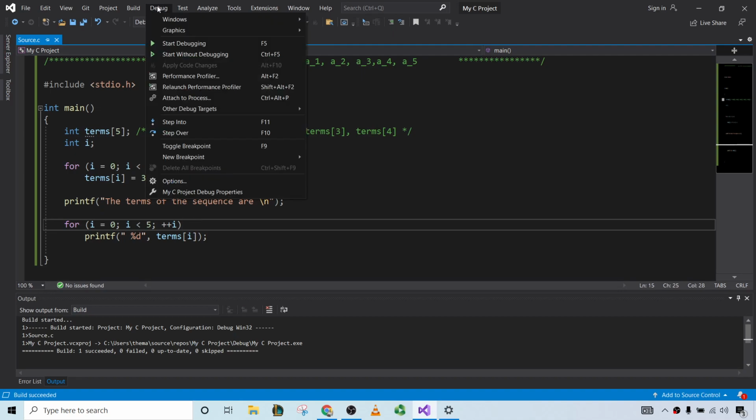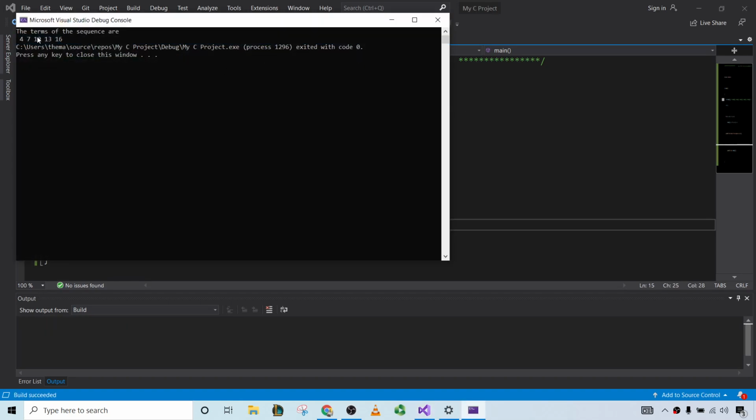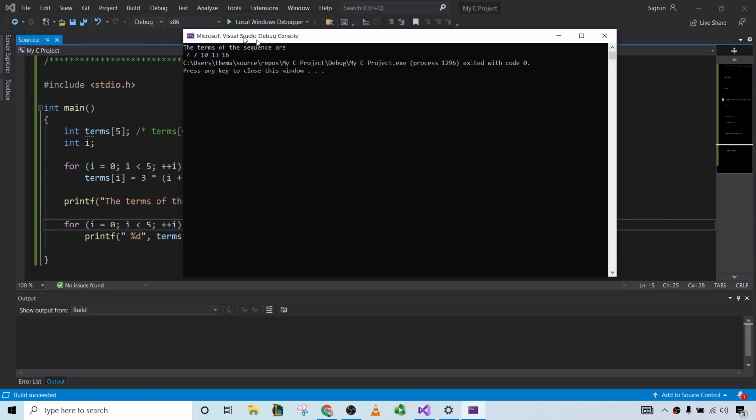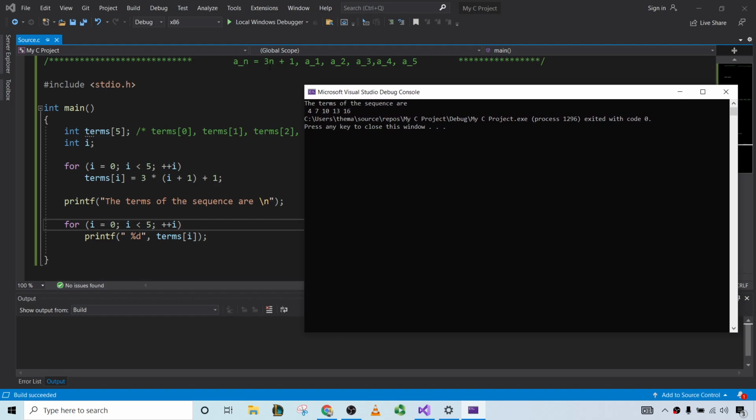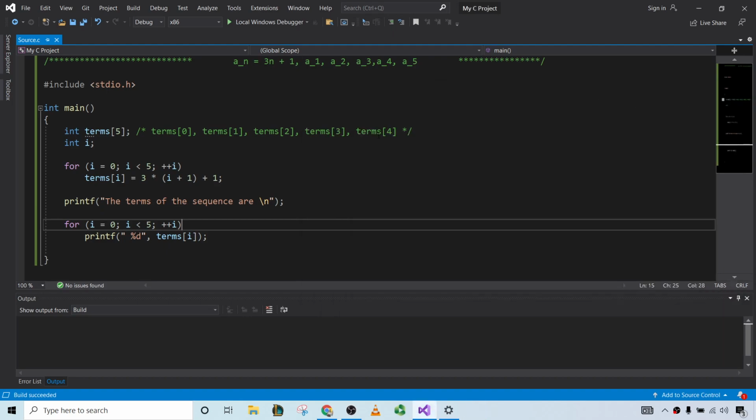So I'm going to go up here. This is Visual Studio 2019. The terms of the sequence are 4, 7, 10, 13, and 16. Yeah, that looks correct. When n is 1, we get 4. When n is 2, we get 6 plus 1, which is 7. When n is 5, we get 16, right? 3 times 5 is 15, plus 1 is 16. So everything looks okay.